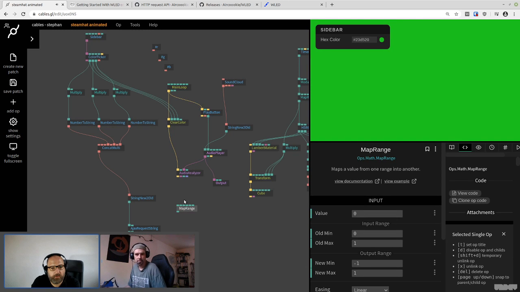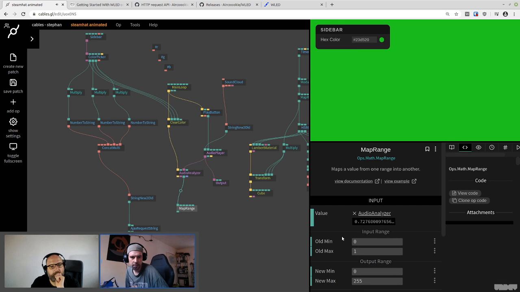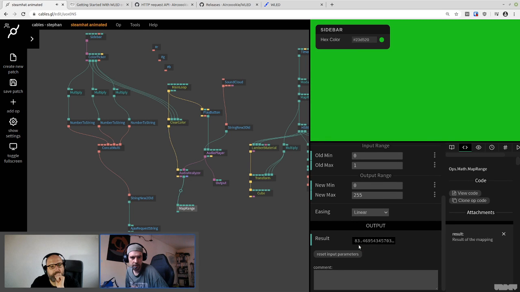So we map range this from 1 to 0 and 255, right? Yeah. Let's try putting this in here first. That doesn't do anything. Okay, that doesn't make any sense. Probably not. Yeah. So then we get a number out that is something like this.